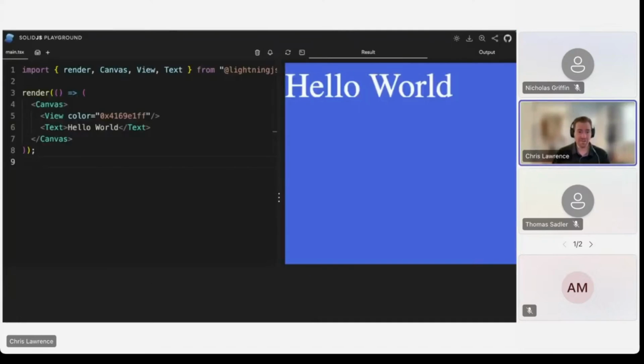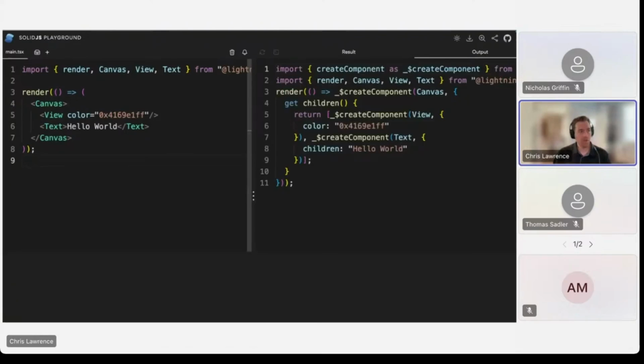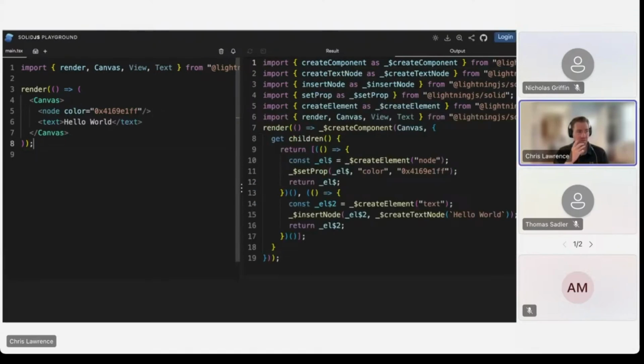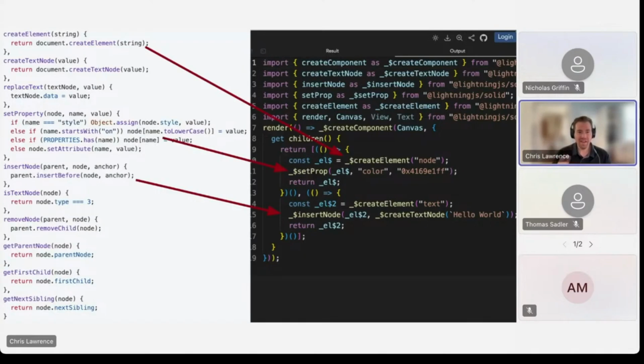And so if we take a look at how this works, here's hello world. We have a view tag. We have a text tag. We can set a color, hello world. This is rendering to canvas. But under the hood, this is being translated into create component of a view tag and passing in props, which is the color. And we keep looking down this. This is essentially create element and set prop. And everything is just, these are function calls then going into SolidJS or coming from SolidJS.